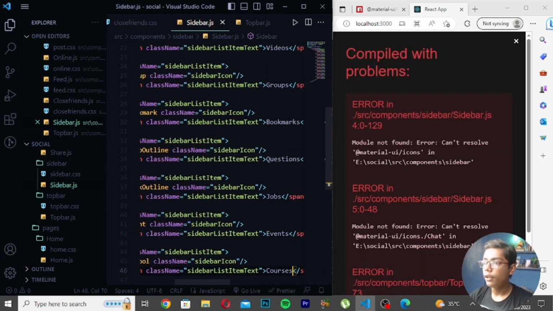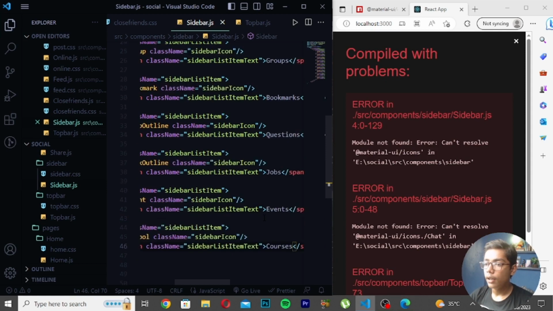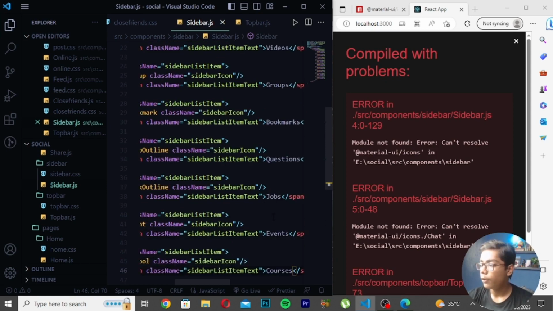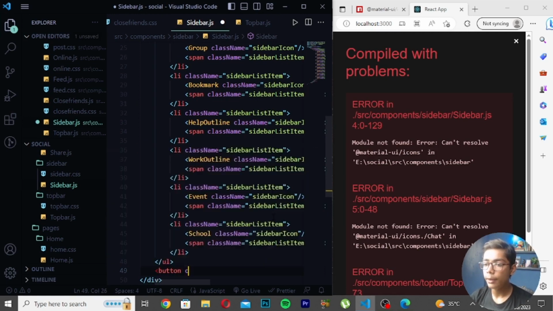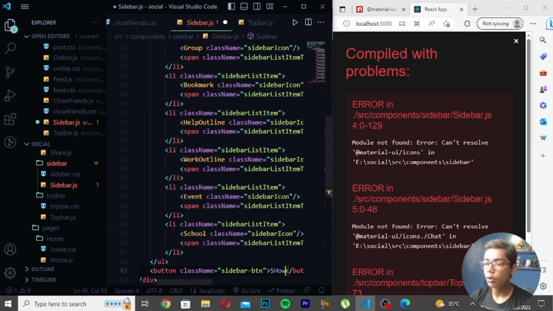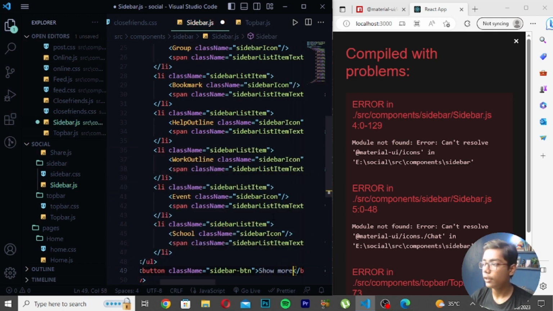Then when you've written this, you can see we are just now getting all that stuff here. But before this, you have to now just do one thing. You have to move under this UL tag, create a button as well here. This should be div class name, sidebar btn here like this. Here I will be writing show more. So here I will be creating show more.